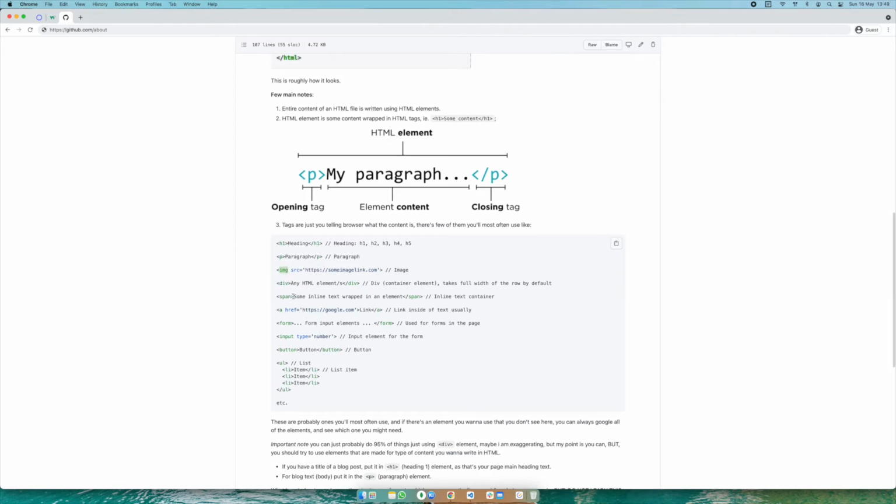Now you have div and span. Div is like a generic container element, so you can put any kind of content inside. Div by default takes the full width of the screen. The difference with the span, which is also a generic container where you can put any kind of content inside, is that it's an inline text container. So if you wrap some chunk of text in a larger paragraph with a span, it's gonna stay there. It's not gonna take the full width. It's only gonna take the width of the content inside of that HTML element.